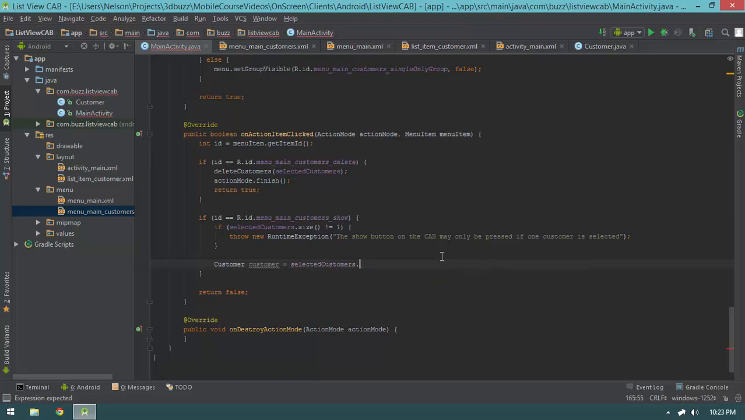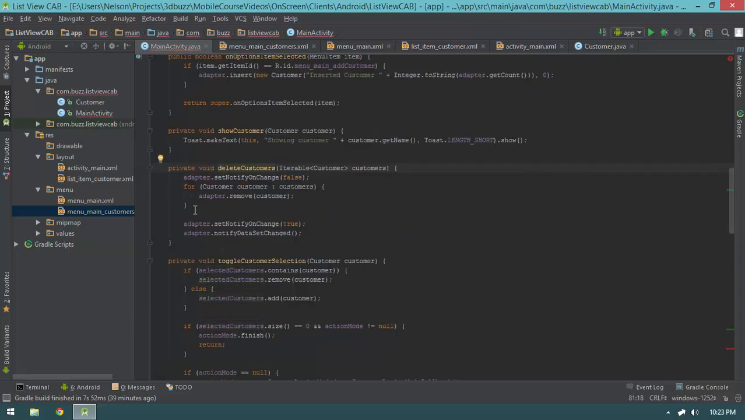Well, the hint is that I said a little bit earlier that when we invoke deleteCustomers with the selectedCustomers object, that object was iterable. It implements the Iterable interface. And if we control click on deleteCustomers, we see how it's used. It's used inside of a for loop.